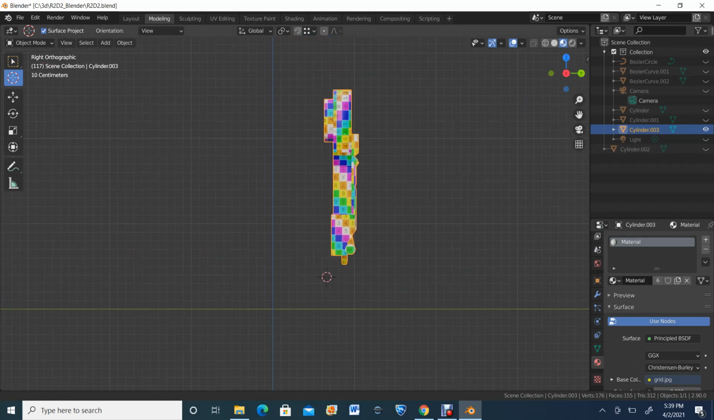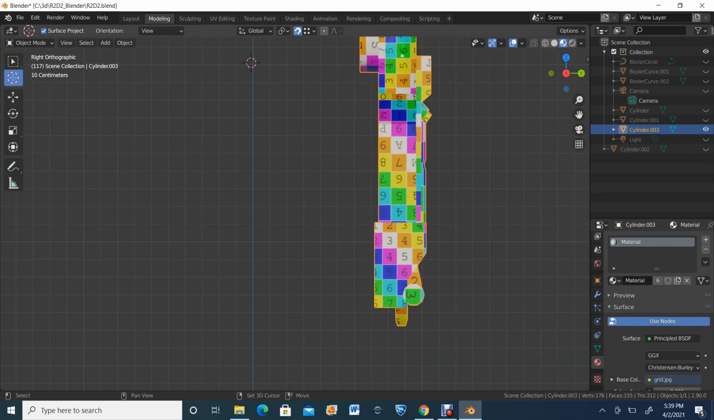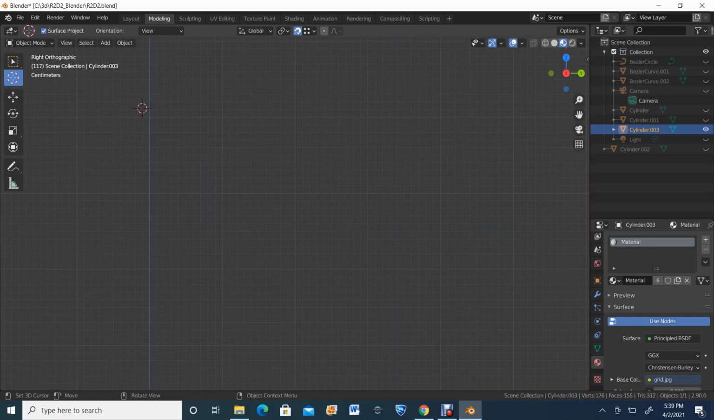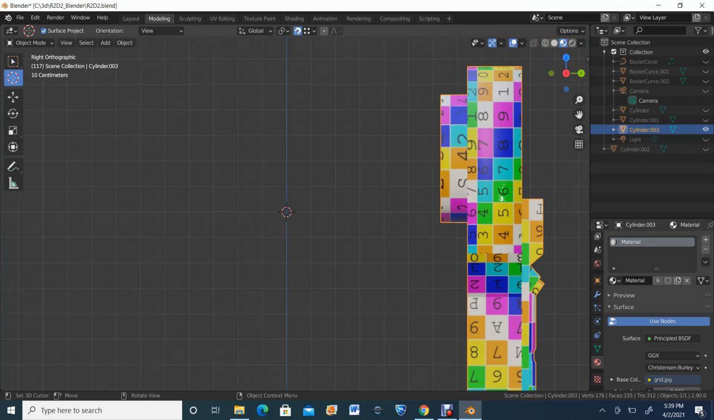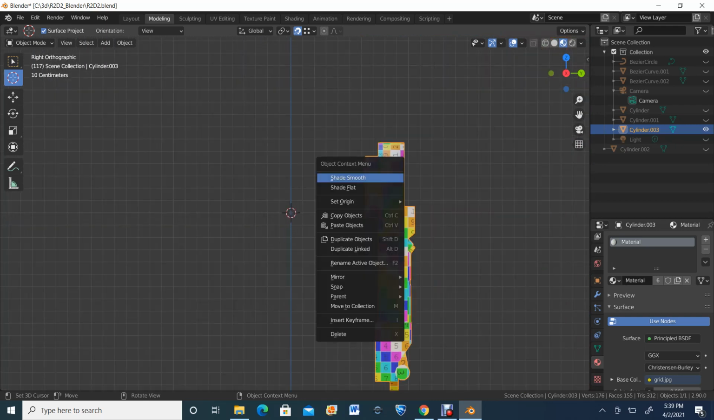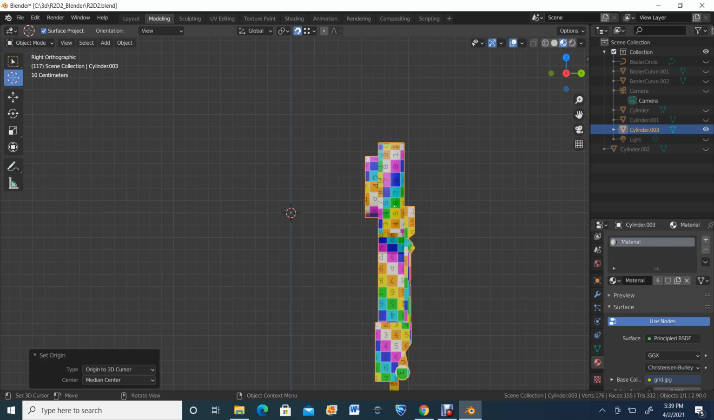And then I'm going to go ahead and turn on snap, and I'm going to move my cursor right here, and click it to this point right here, and probably zoom in a little more so you make sure you have accuracy right there. Cool. And then right click on your model, set origin to 3D cursor.